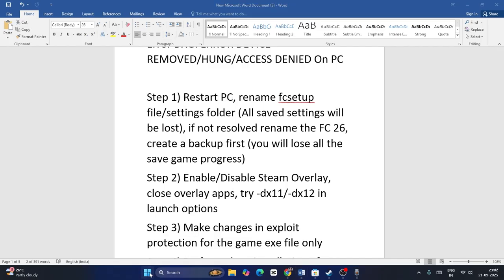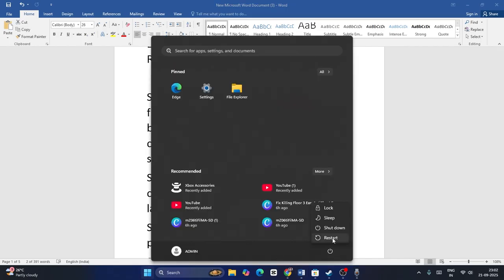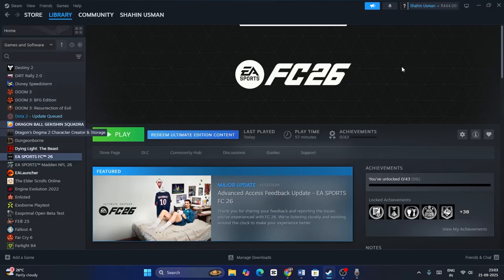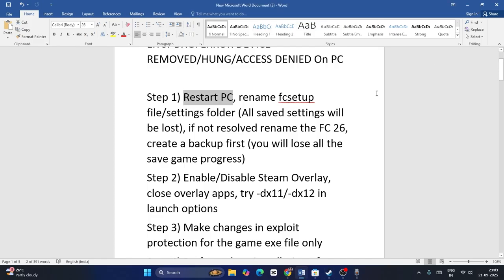Just click on the Start icon, go to the power icon, and do a restart. After the restart is done, you have to check. For me, I have the game on Steam, so I have to launch the game after the restart. Then you can check, that might work in some cases.